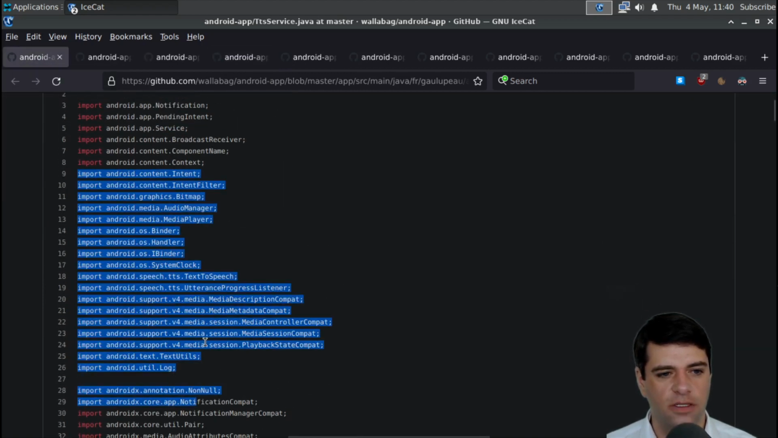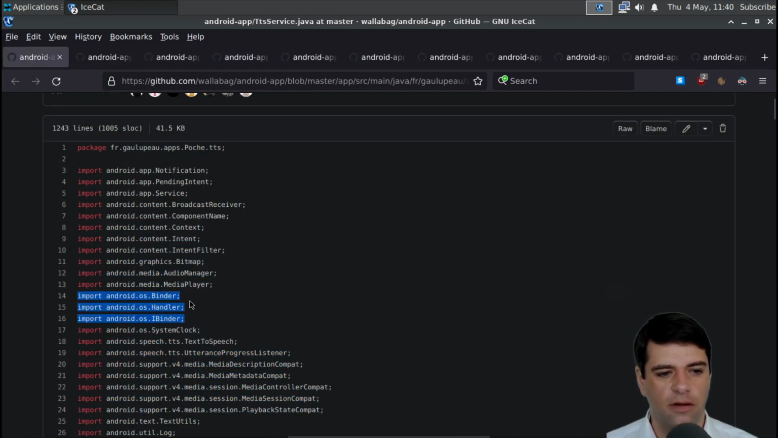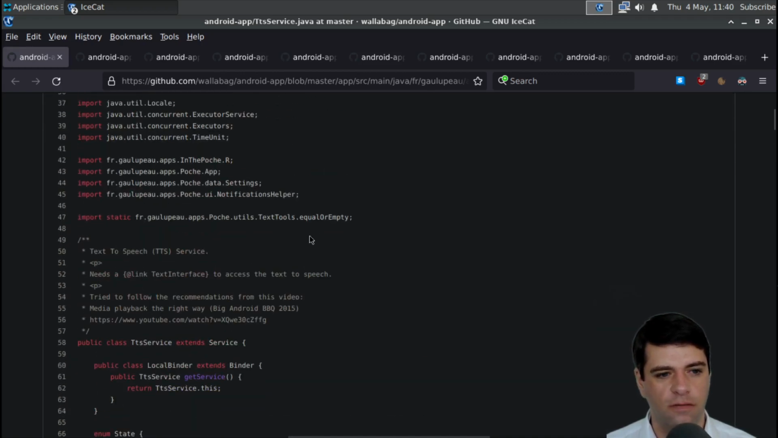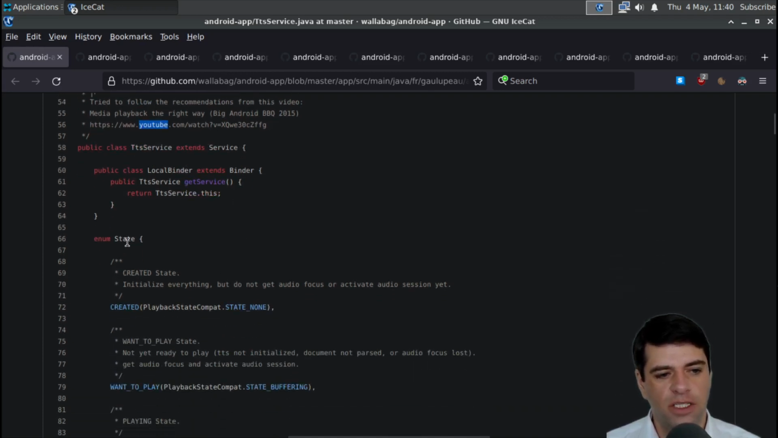Okay, we're importing lots of stuff that looks good, including binder, iBinder. Okay, we're importing Android stuff. So this is going to extend service, text-to-speech service. Needs a text interface to access the text-to-speech. Try to follow recommendations from this video. Media playback the right way. That's cool.